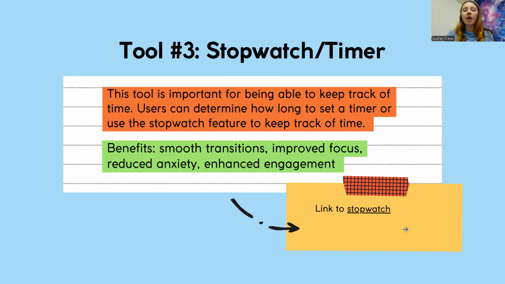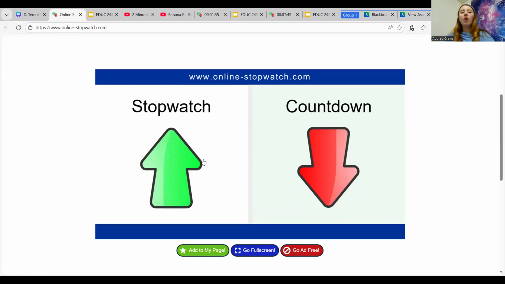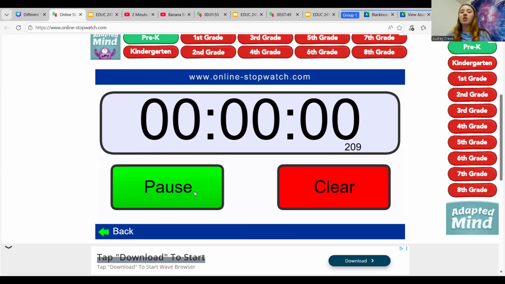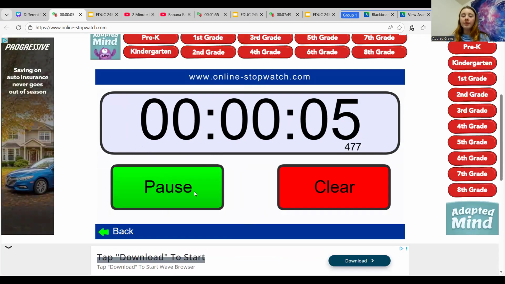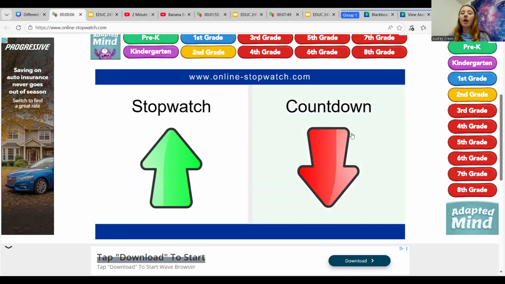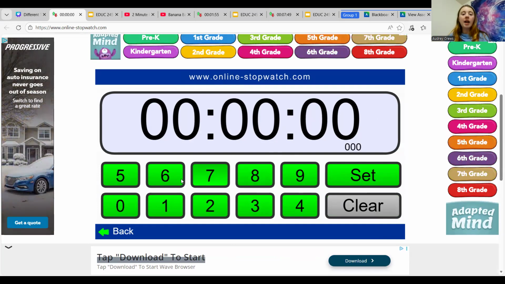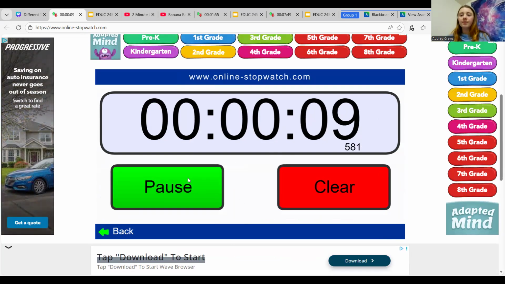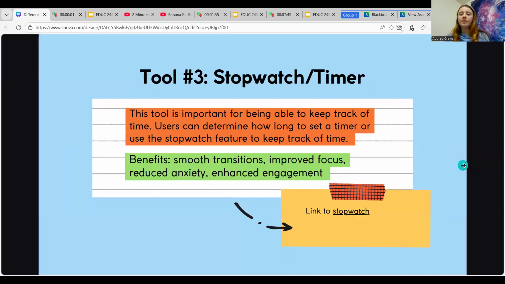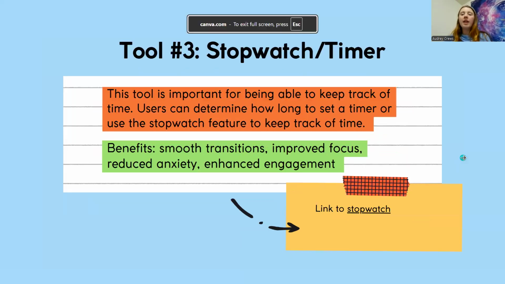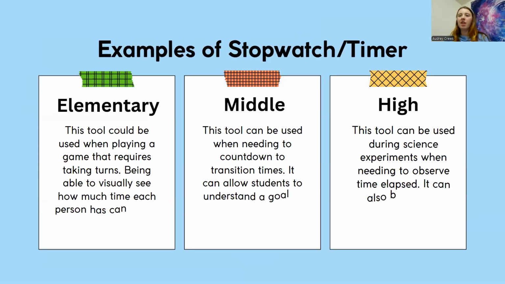So here is the link to the stopwatch that I have. You could either do a stopwatch, and you see I can start it and you can watch the time increase. Or there's the countdown option, which is setting a timer. Let me set a timer right here for 10 seconds. And you're able to visually see this timer.